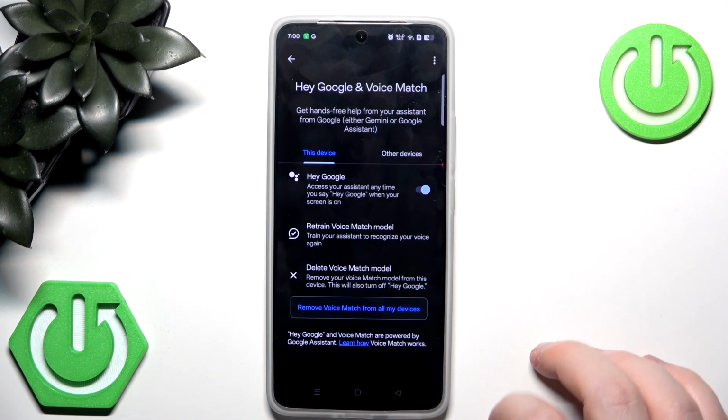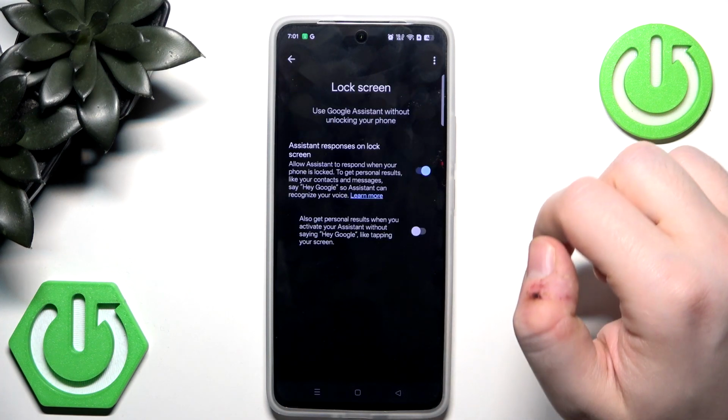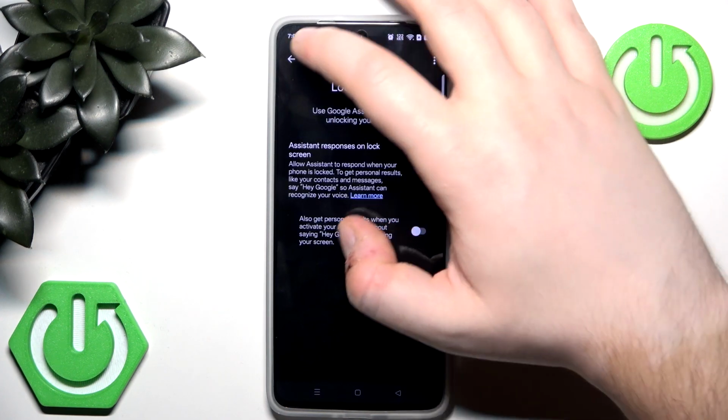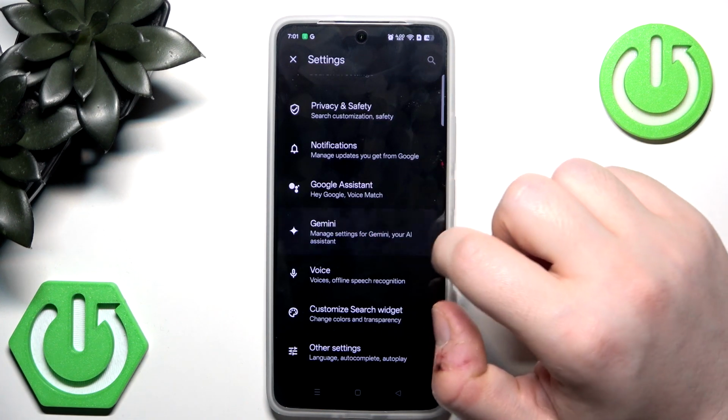Then click next, and now you can go back and go to lock screen. Then click yes, I'm in, and make sure that this first option stays on. And now let's go back and go back again, and then click on Gemini.